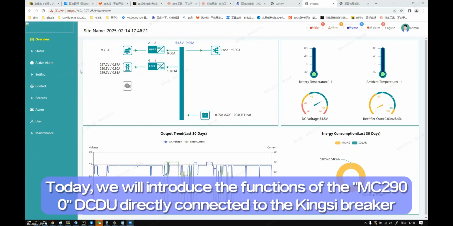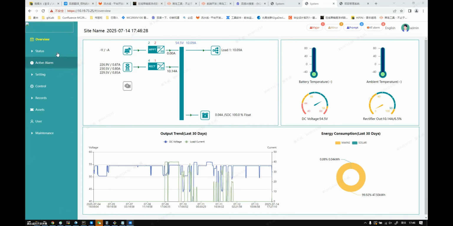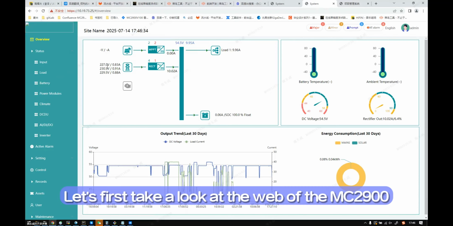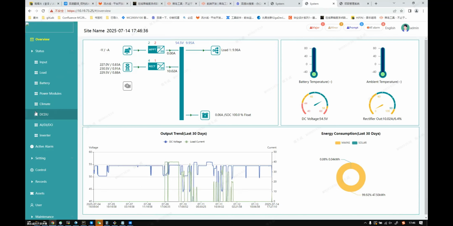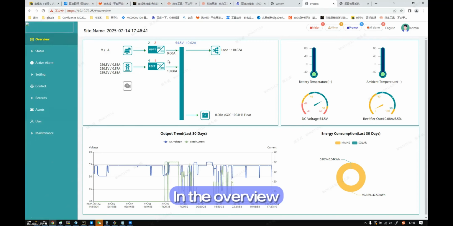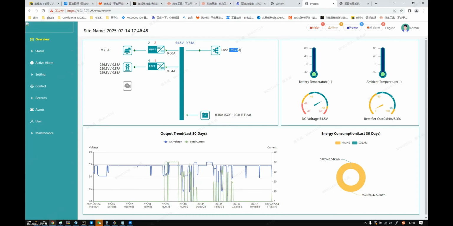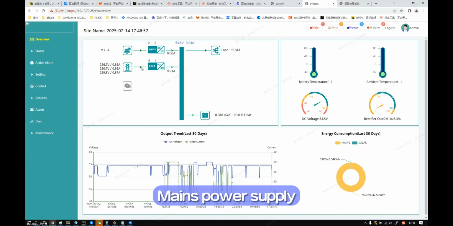Today, we will introduce the functions of the MC2900 or DCDU directly connected to the Kinsey breaker. Let's first take a look at the web of the MC2900. In the overview, the battery is in float charging. Mains power supply.